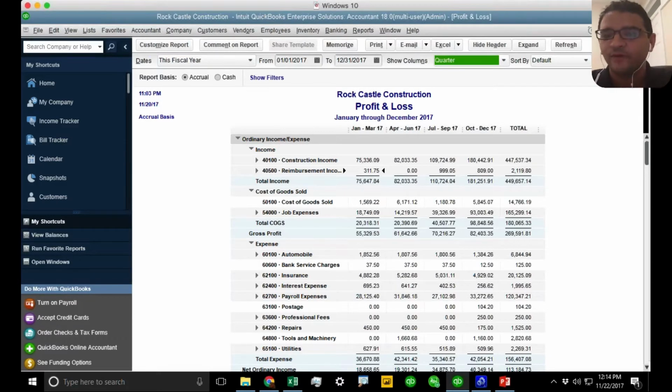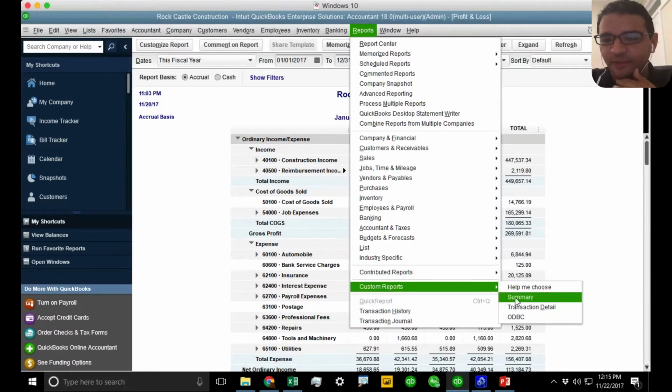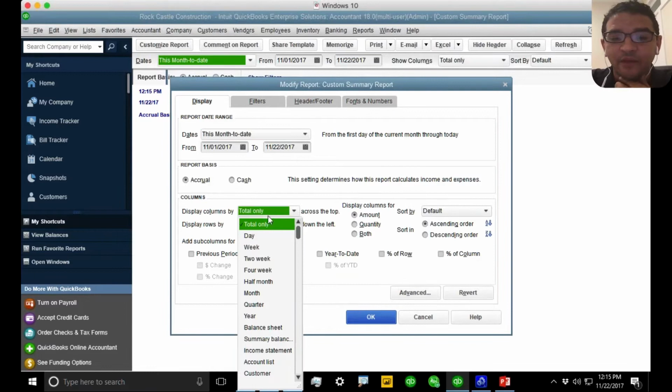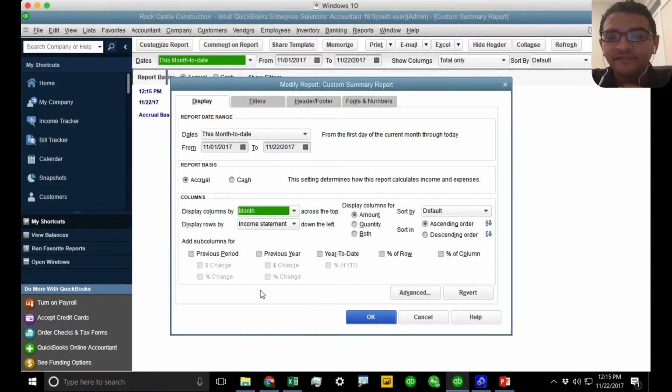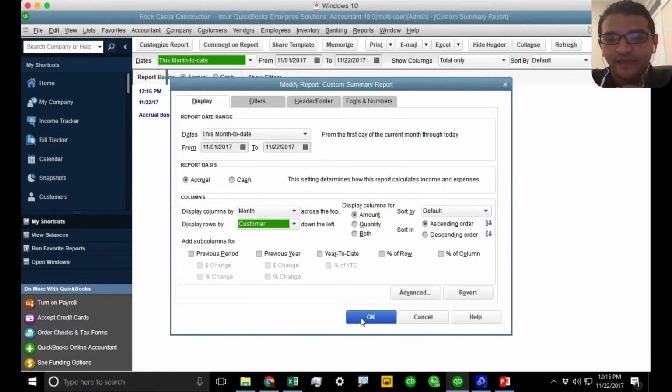cannot do. For example, let's say I wanted a report that will show me the customers. Let me tell you what the limitations of QuickBooks are. So let me go to Reports, Custom Reports, and click on Summary. And let's say, for example, that under columns, I wanted to have my months, and under rows, I wanted to have my customers. Let me just hit OK for a second.